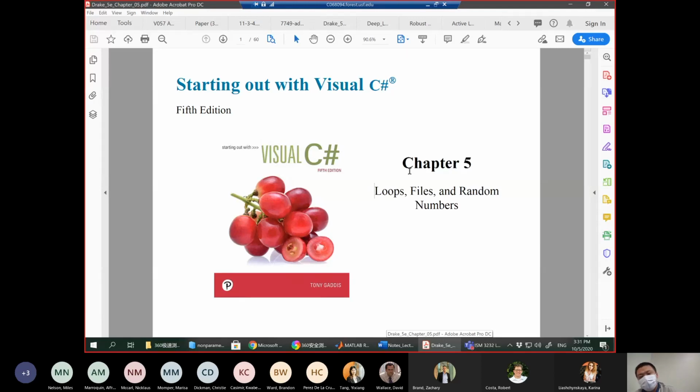For chapter 5, the topic is loops, files, and random numbers. So what are the key topics in this chapter? Let me give you an example.